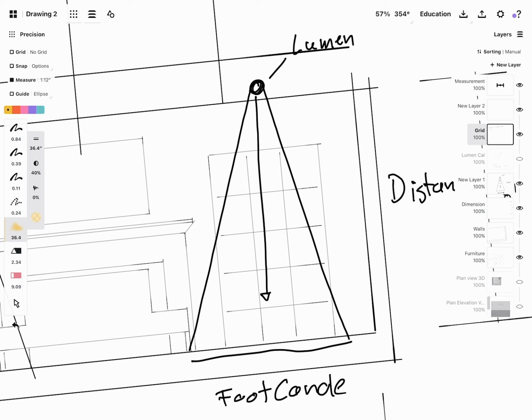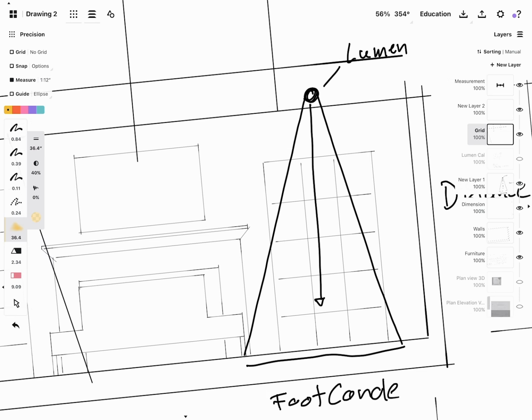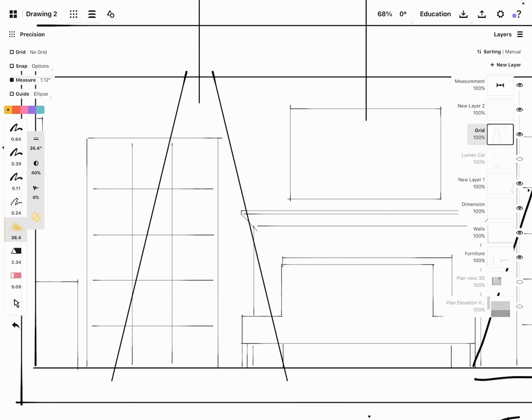The lumen to foot candle: an 800 lumen bulb, one foot down, illuminates a square foot to 800 foot candles. But then to the bottom, it gets not as hot or bright. So that means I can sketch this one very gently down, you see, and then on top it has to be hotter, and then it fades out. Very good.